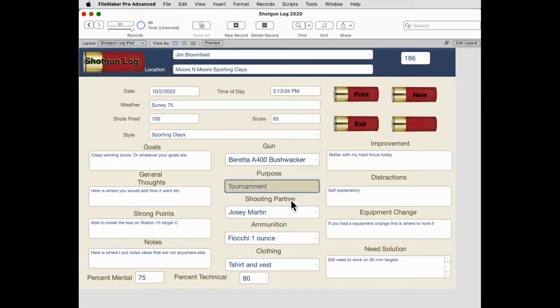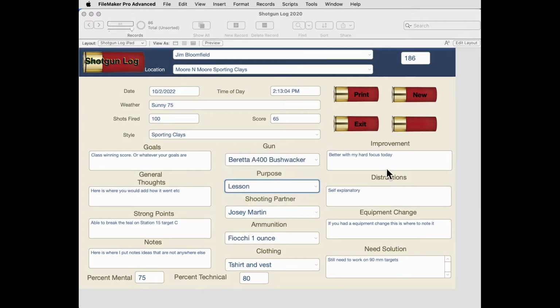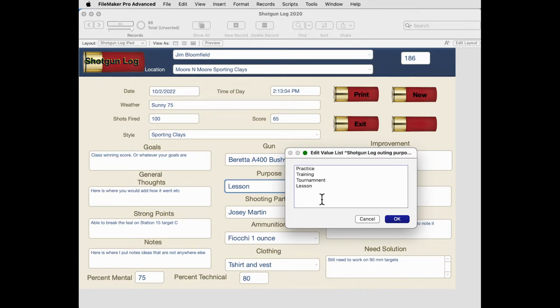Same thing here, lesson or tournament. And you can edit it. And when you edit it, the nice part is it'll stay there. And if you ever go to search, if you're searching for lesson, it'll bring all the ones out that are lessons. We don't have to worry about if we mistype some.